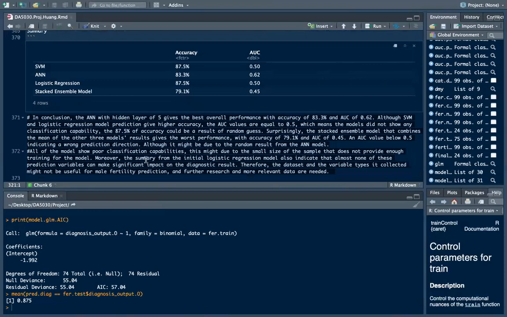This might be because the data set is too small, so these models did not get enough training. Also, from the initial logistic regression, we see that most of these variables are not significant for the prediction, which means this data set itself might not be good for predicting fertility. So it might not be usable as predictors for building these models. Therefore, the data set and the variable types it collected might not be useful for male fertility prediction. Further research and more relevant data need to be collected to provide a better data set and a better source for fertility prediction.